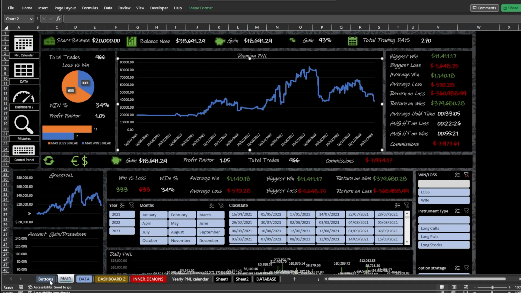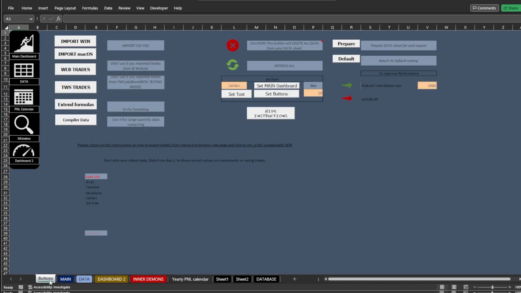Now, when you have imported the large batches of trades, you can use the built-in compiler. Setup is the same. Click the Prepare button, write down the last closed row number and then import your CSV file. To compile, click the Web Trades button and enter the row number when asked. You will definitely notice the difference in compiling speed.